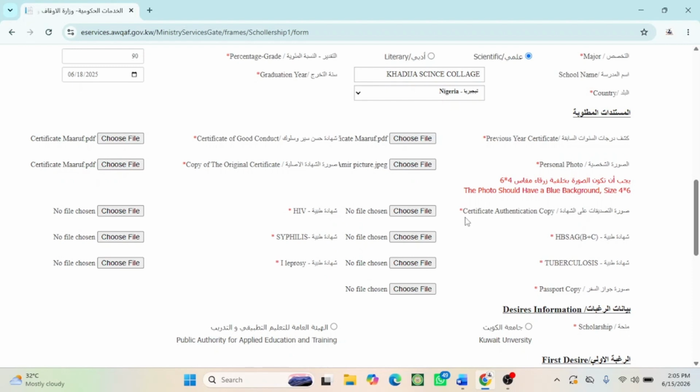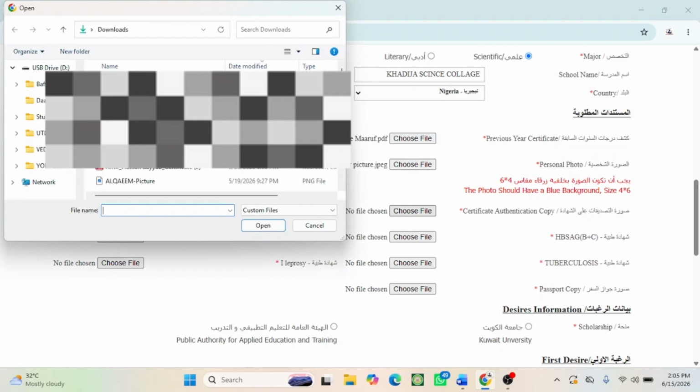So if obtaining the authentication from the Kuwait Embassy or the Ministry of Higher Education in your country is very difficult, you can visit the Ministry of Education in your local state, and they will guide you about the process. They can scan your document, and you can upload it as optional if you don't have the Kuwait embassy authentication. However, please remember that document authentication remains one of the most important requirements for the scholarship. So the document must be authenticated. Then I will upload my document authentication here.